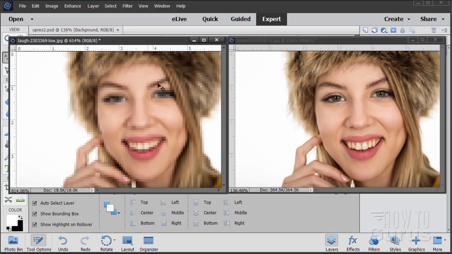Elements or even Photoshop doesn't know what's missing. It doesn't know how to put that in. We don't have the nice hard edges on the teeth. They're just not here to work with. We don't have these highlights in the eyes. They're just not there to work with. So you can't put details into a picture which doesn't have those details.